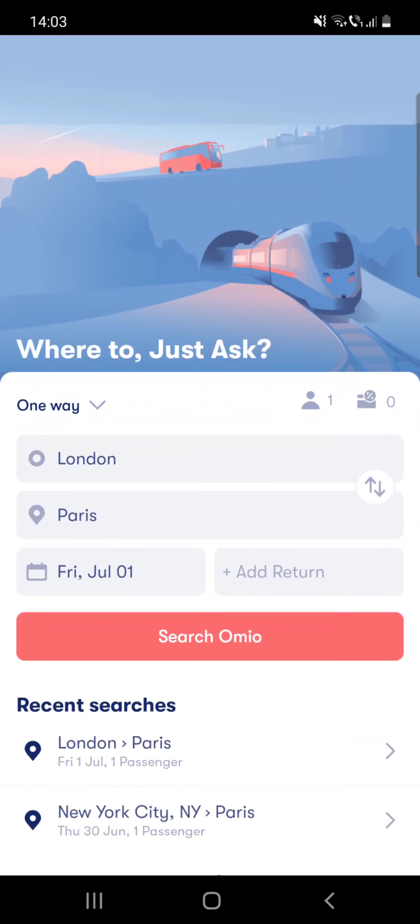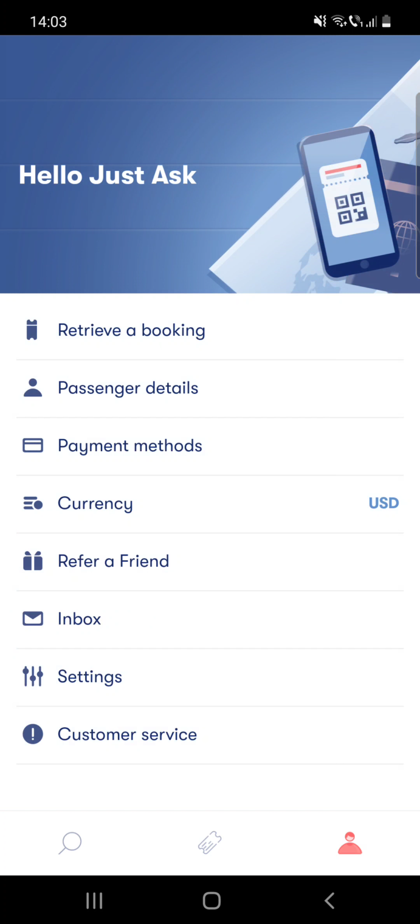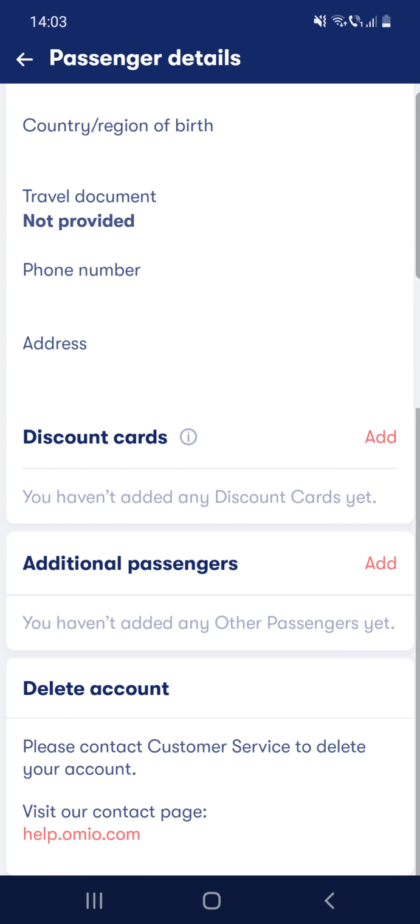So first open the app. After that, go to your profile, which is at the bottom of the screen, the third icon, then click on the passenger details, scroll down, and you can see the delete account section. So you have to contact customer service to delete your account.